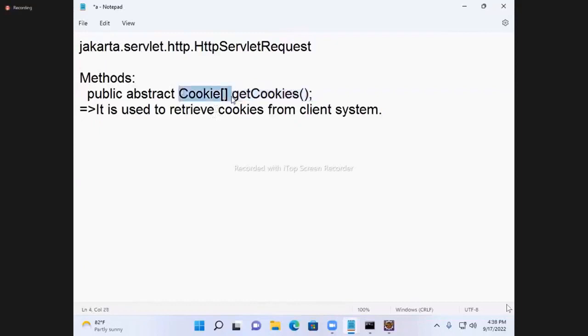So getCookies gives a Cookie array. If 10 books are there, 10 cookies come, whatever you selected. Now see the program.